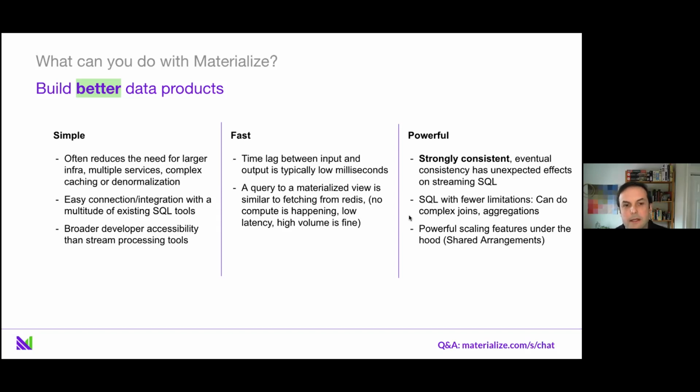And lastly, under the hood, by building on top of differential dataflow and timely dataflow, there are some powerful scaling features like shared arrangements that help you add more materialized views without necessarily running into limitations.